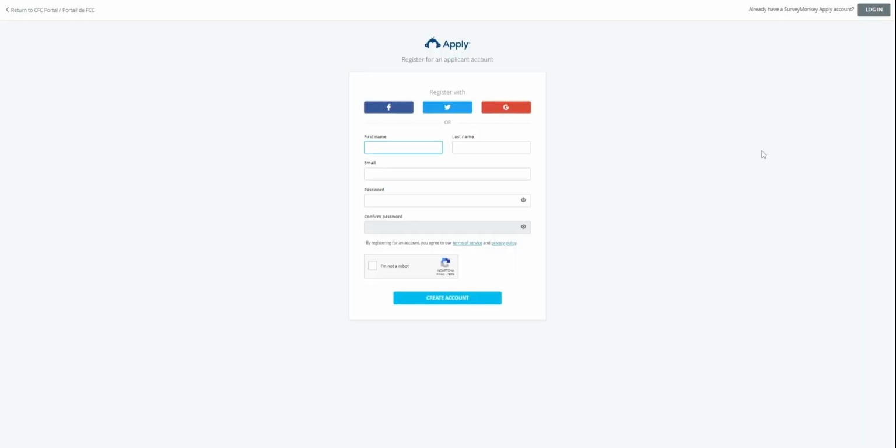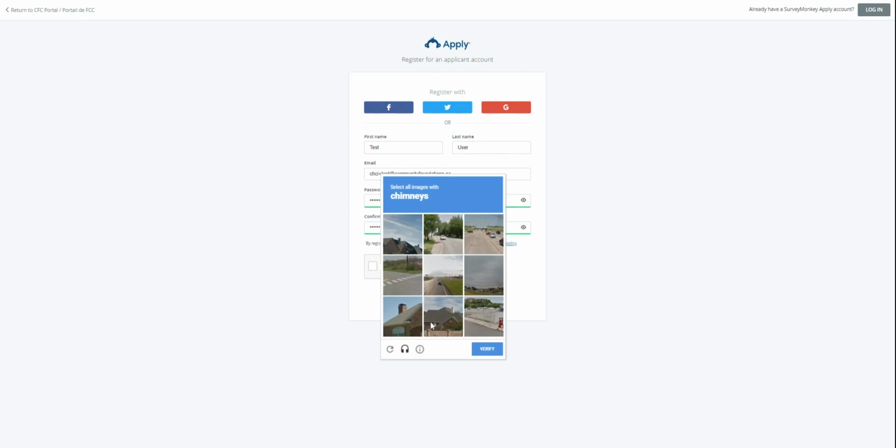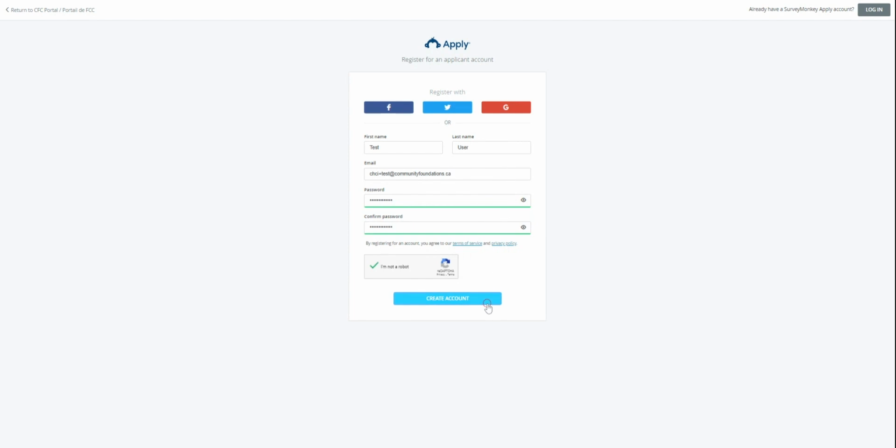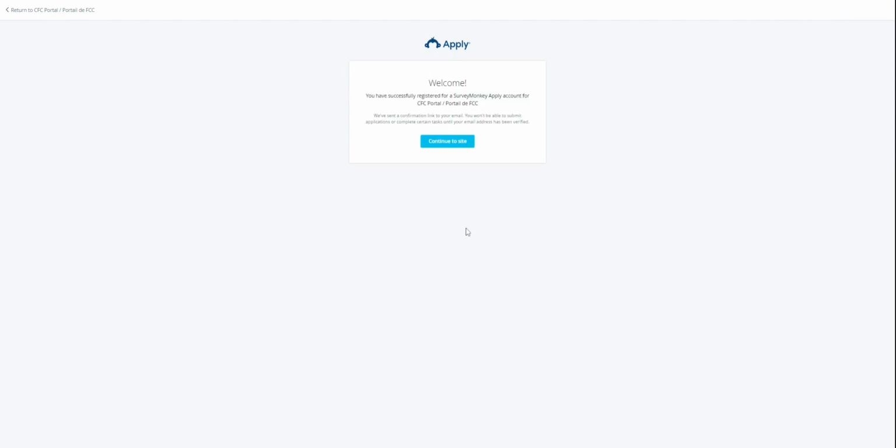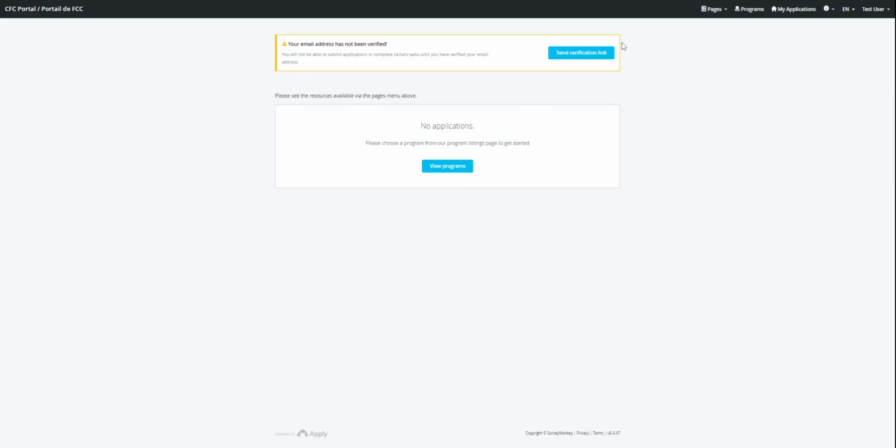When you register an account, you will need to provide some details, including a first name, a last name, an email address, as well as a password. And confirm that you are not a robot. Once you have created an account, you will need to confirm your email.